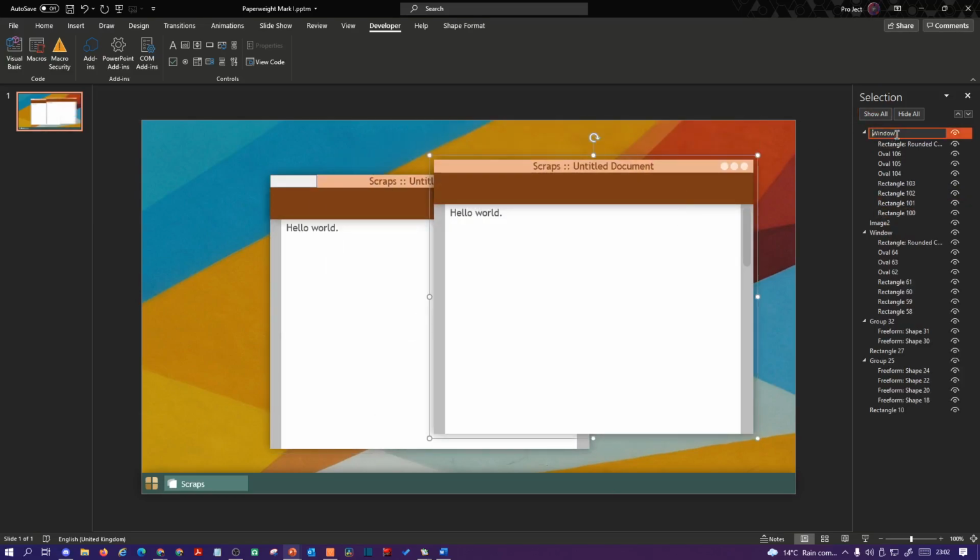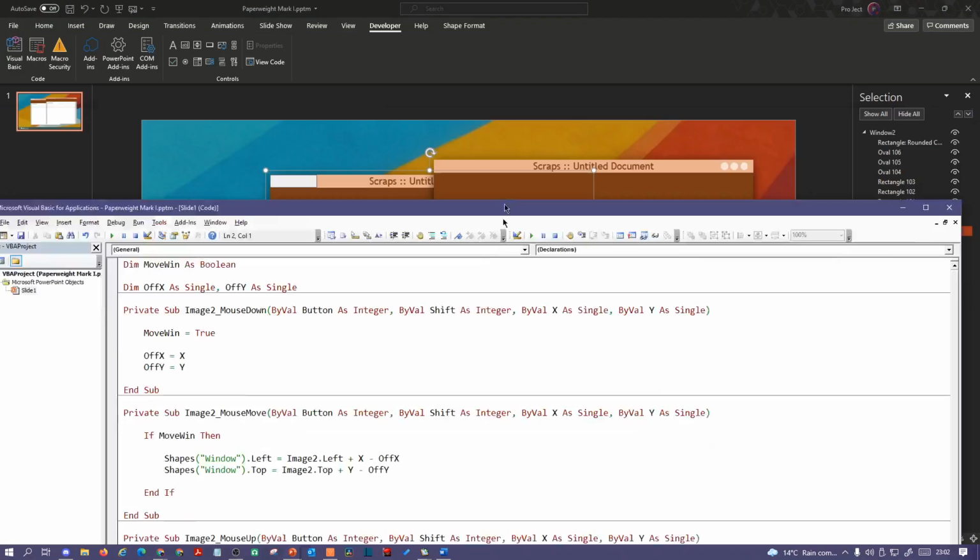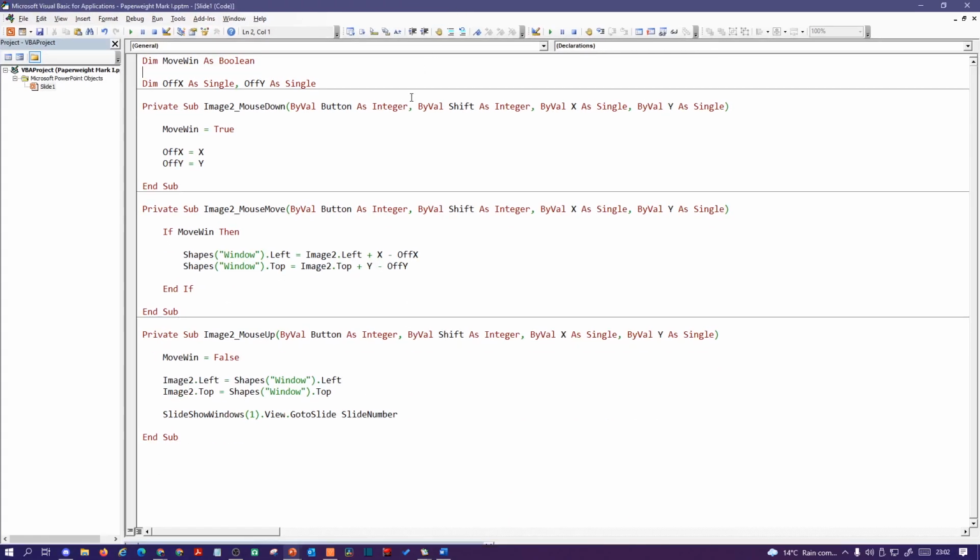Well, I'm going to create another window and call it Window2. And then we just need to modify the code a bit. So because the window name is changing, we need to create a variable for it. So Dim winName as, this time, a String.